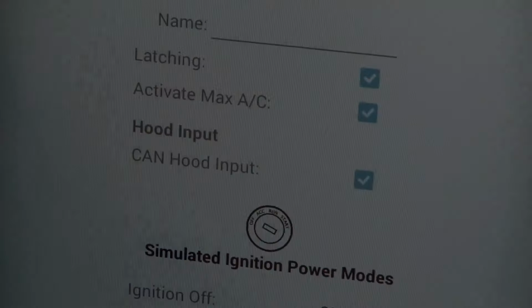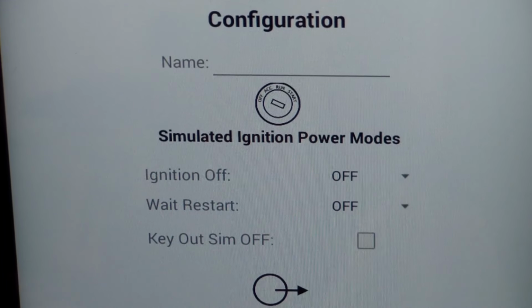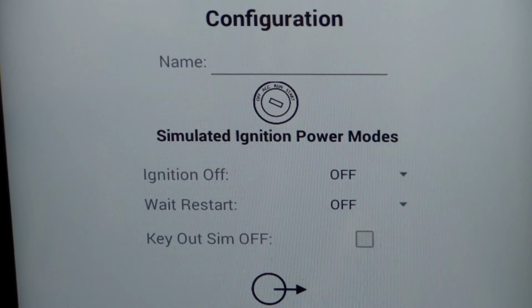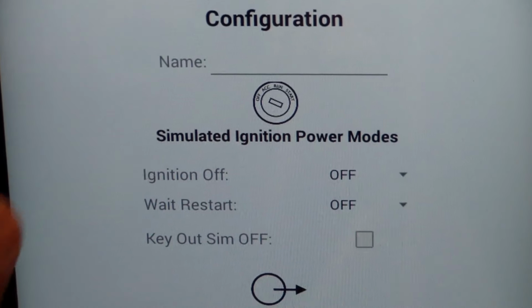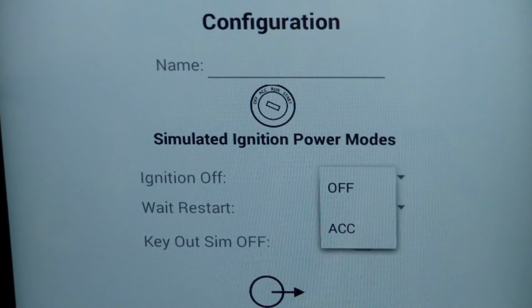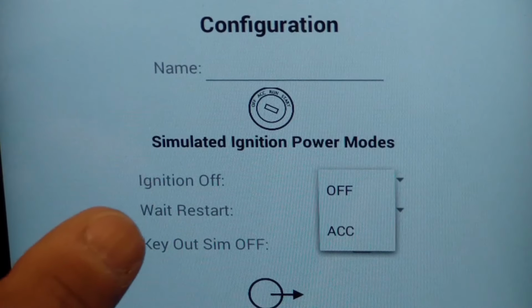In the simulated ignition power mode section, this gives you the ability to set up how the ignition system will react when the engine is turned off. You have two selections here. One is ignition off, and it will give you the opportunity to select off or accessories mode.